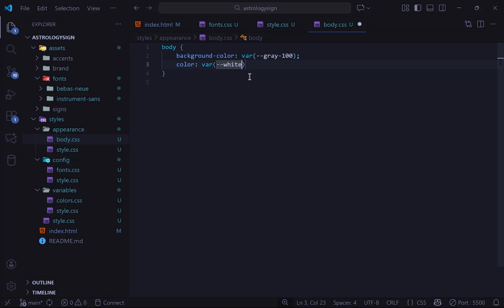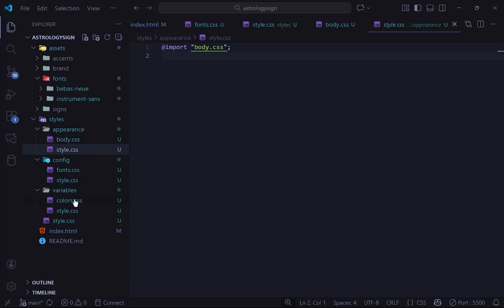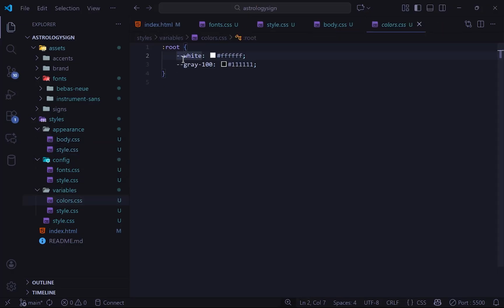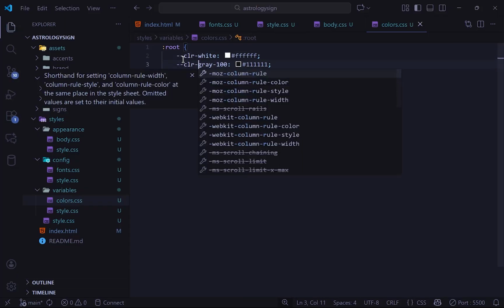Actually, we need to make some changes. This shouldn't be gray. This should be CLR gray, meaning color gray, and this should be CLR white. Now let's just save it, and if we do that, we have to go to the variables and add CLR whites and CLR gray. Now if we save it and go back, this should now be fixed, and you can see it takes a moment to load our fonts, but now we have a clean font right here.